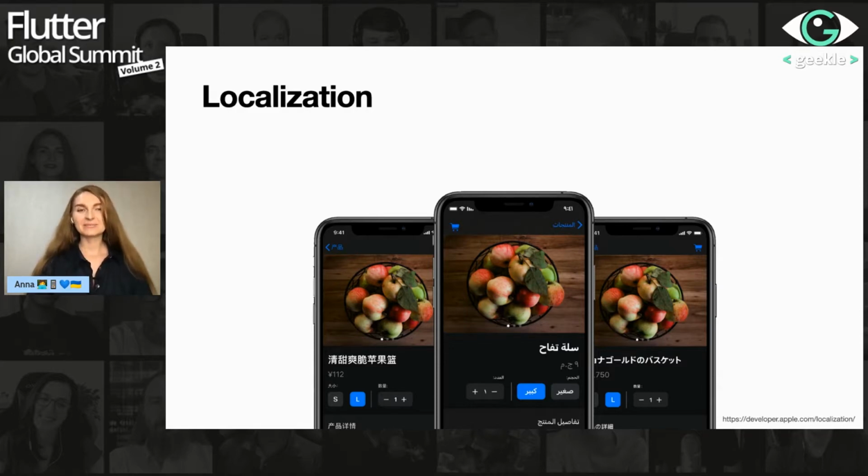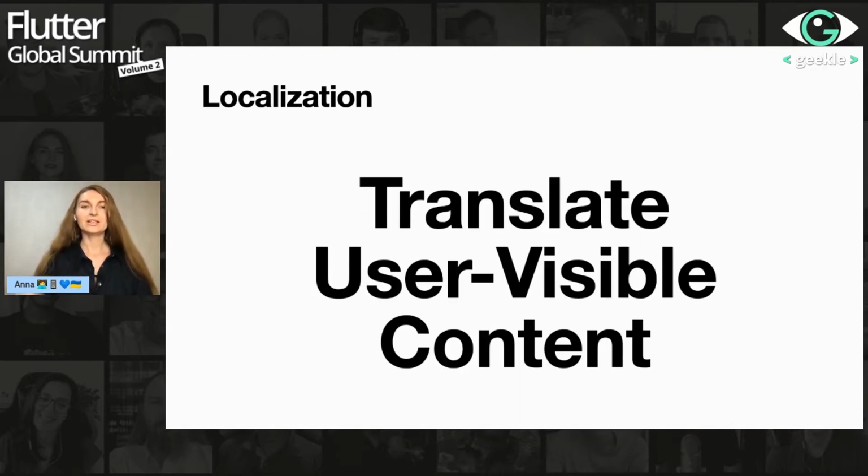Ideally, the localized application looks and functions like it was originally created for the target language. To achieve this, several aspects have to be taken into consideration. It is, of course, the language direction, left to right and right to left, date and time formats, but primarily the language itself. You have to translate all user-visible content.